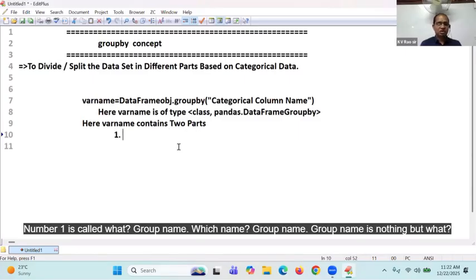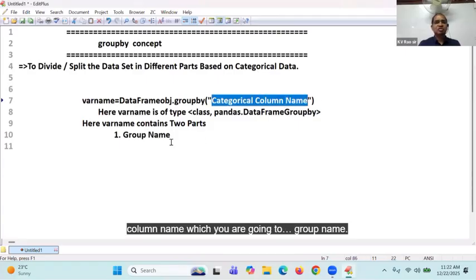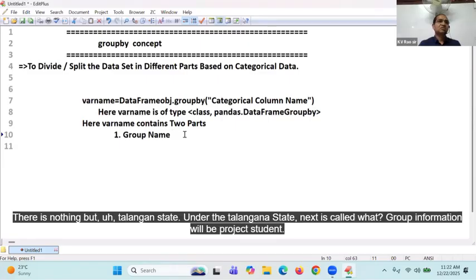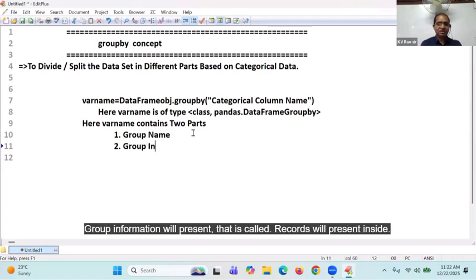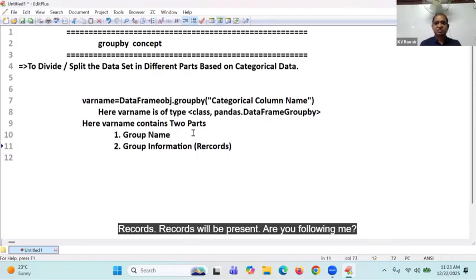Number one is called the group name. Group name is nothing but the column value you are going to group by. That is nothing but Telangana state. Under the Telangana state, next is the group information, which will be present. Records will be present inside.